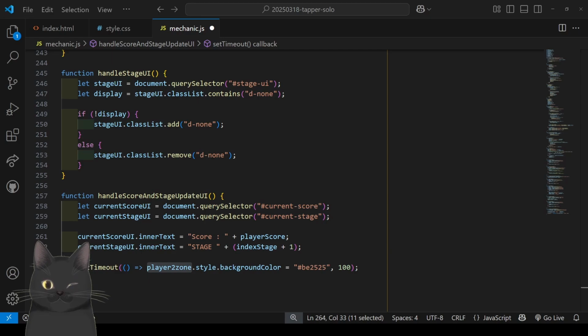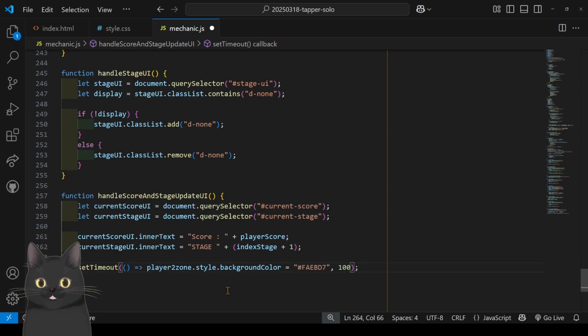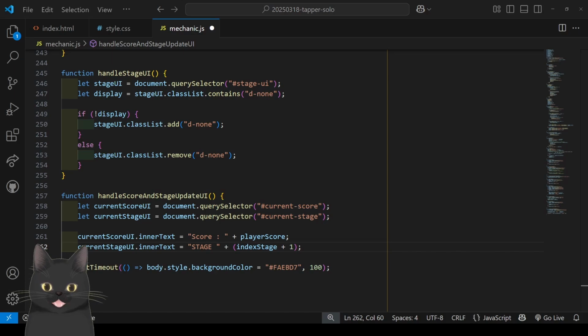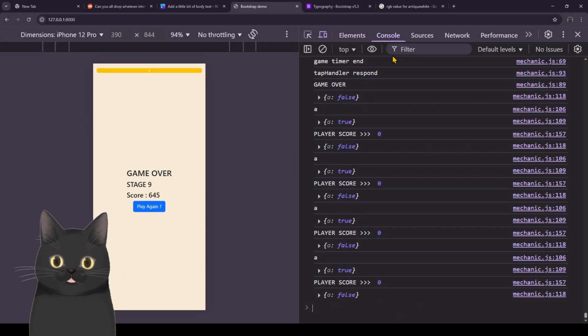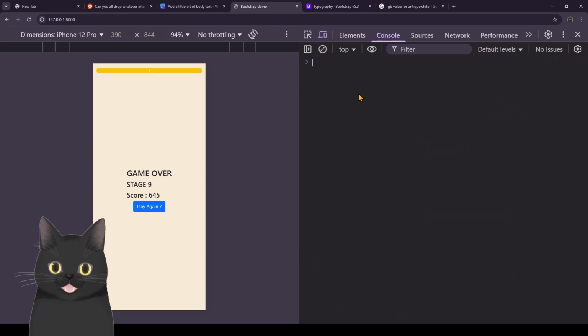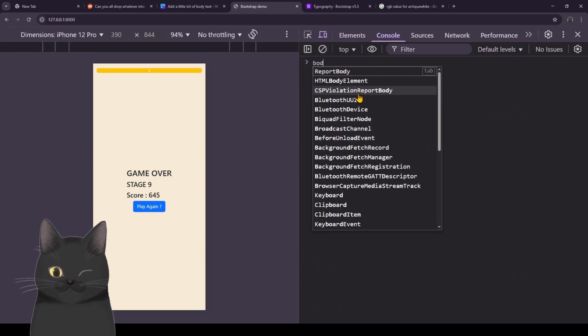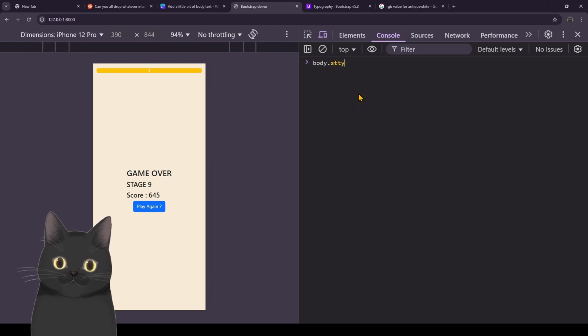Where is my... Okay, so we were using hex, so we'll just use hex. So this is it. What we want to do is, I think this should be body.style. Yeah, let's not guess. Let's try and check. Let's clear this. So body.style.color equals red.